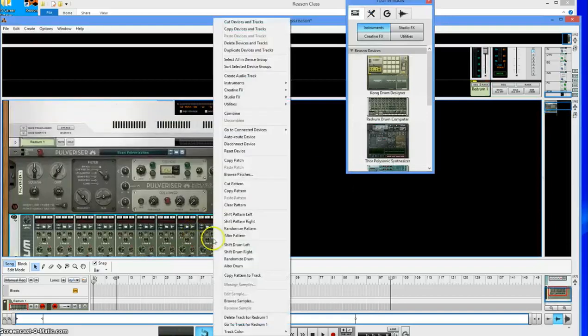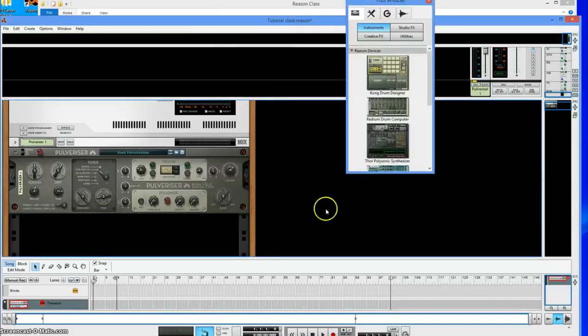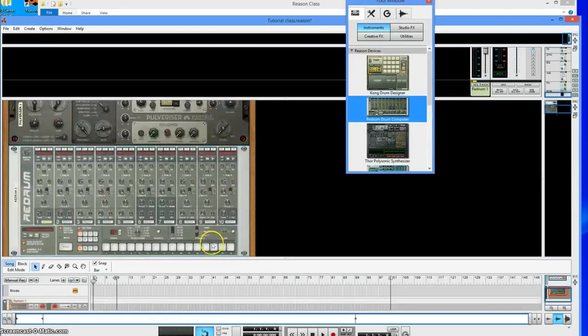Hold on, I don't know why this is not deleting. Delete device and tracks. Delete selected only. So now Redrum, all right? Boom. Now you're going to have those sounds, which I don't recommend. I mean, there's some sounds you might like. But for now, you want to use your own drum sounds.